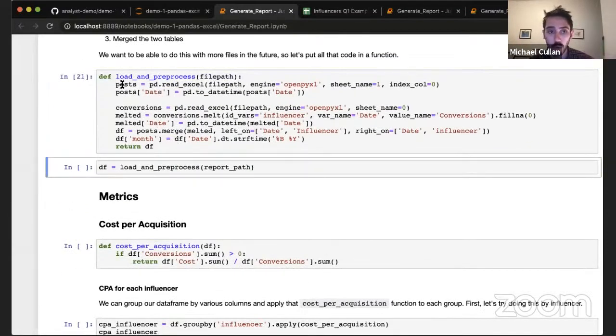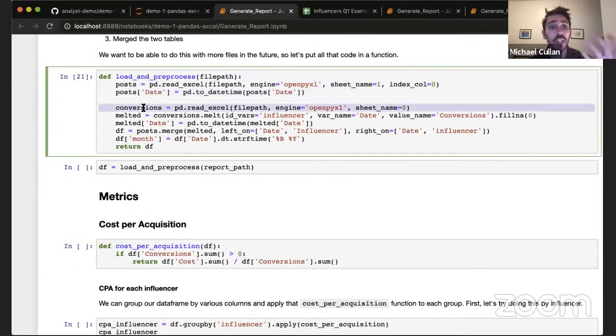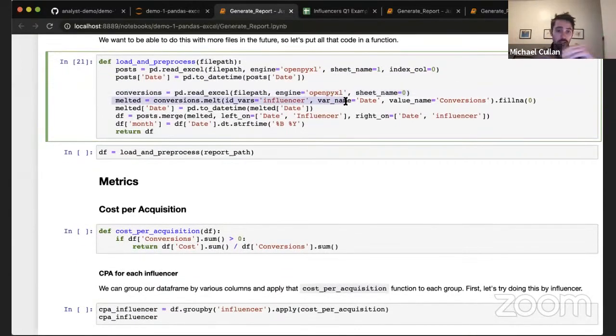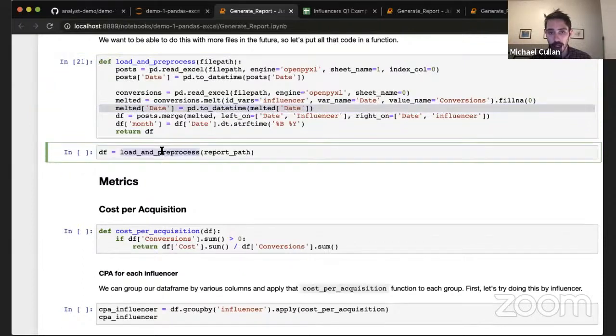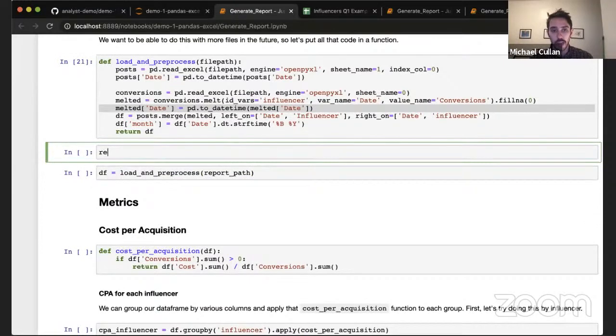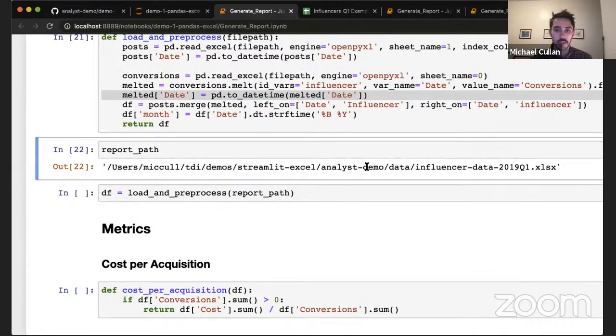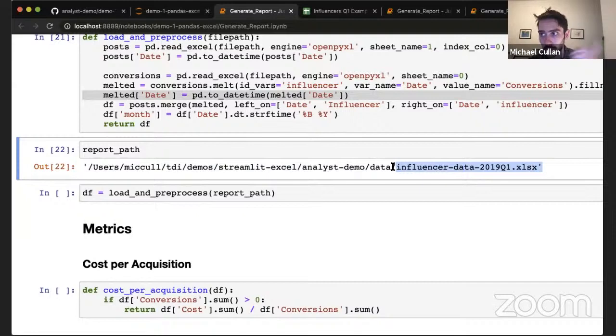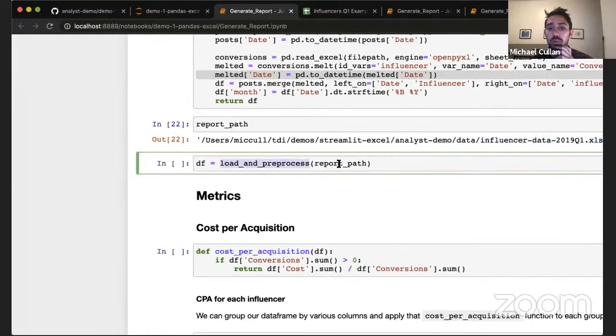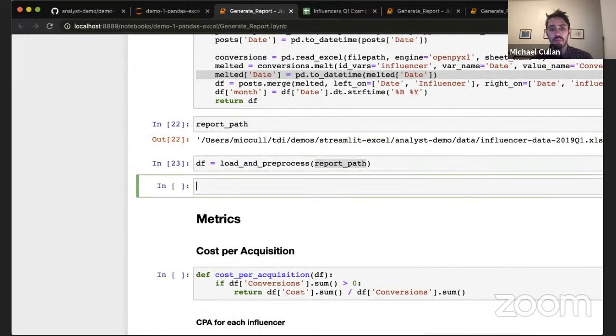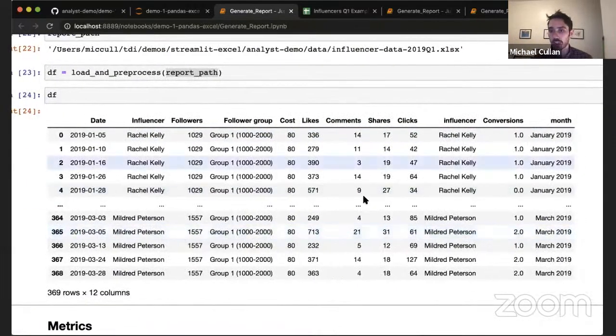And everything I did before, loading in posts, changing the date column, loading in conversions, melting it from wide to long, changing the date column there, merging the two tables together, all this good stuff happens when I just say load and preprocess the path of my original report. And just a little reminder, report path here is pointing to, and you'll see something a little bit different because I'm running this locally, points us to our Excel file. So now I say load and preprocess my Excel file, and I still have my data frame just like before.